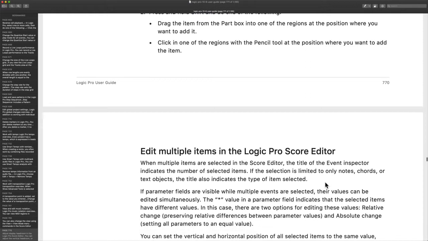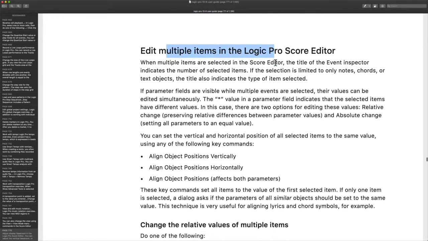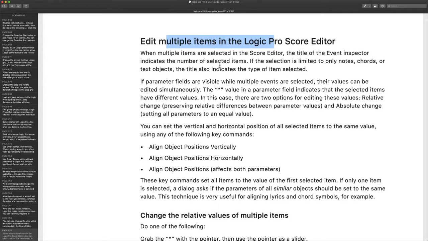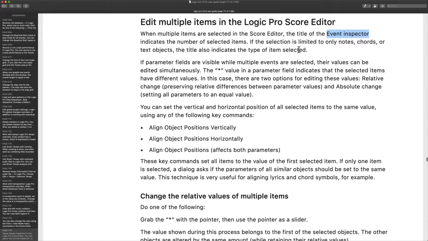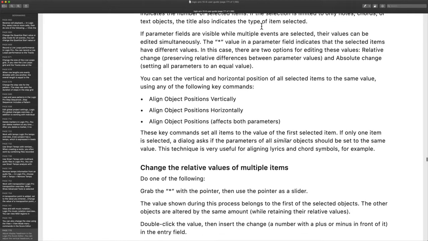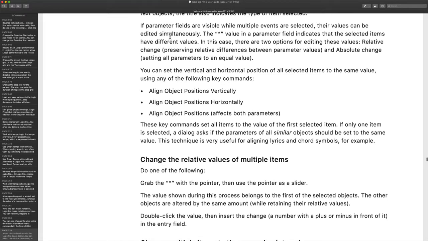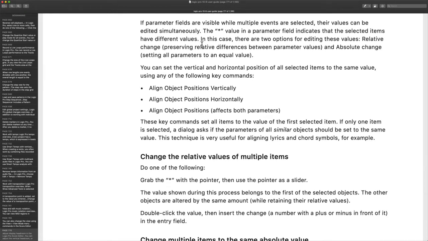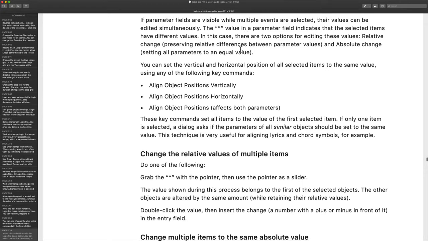Let's keep going. Page 771. You want to edit multiple items in the Logic Pro score editor. When multiple items are selected in the score editor, the title of the event inspector indicates the number of selected items. Right? If the selection is limited to only notes, chords, or text objects, the title is going to also indicate the type of item selected. If the parameter fields are visible when multiple events are selected, their values can be edited simultaneously. All right. The asterisk value in a parameter field indicates that the selected items have different values. So if you ever see an asterisk like this, just basically means that there's offset values.